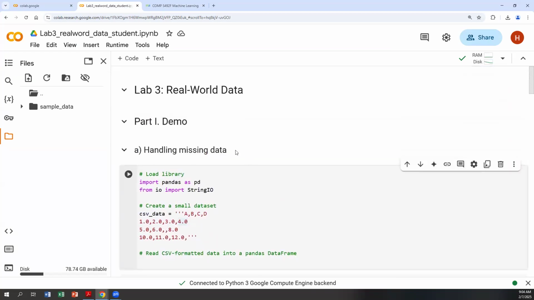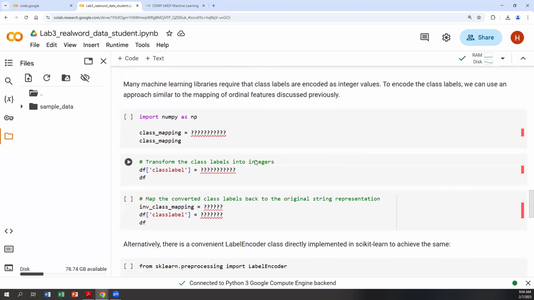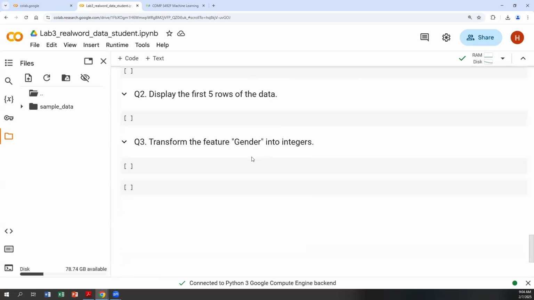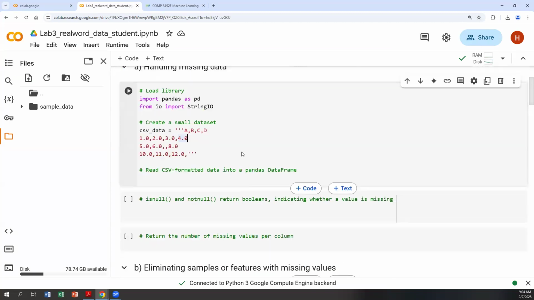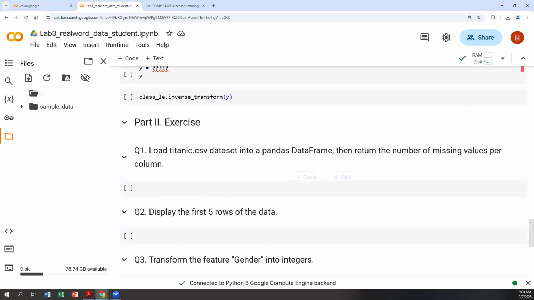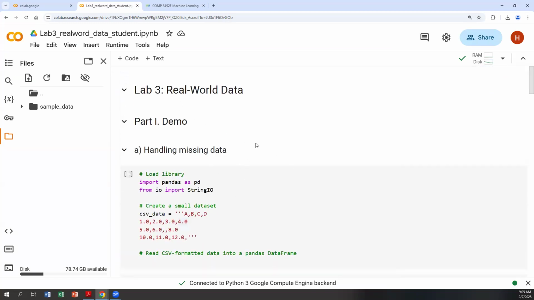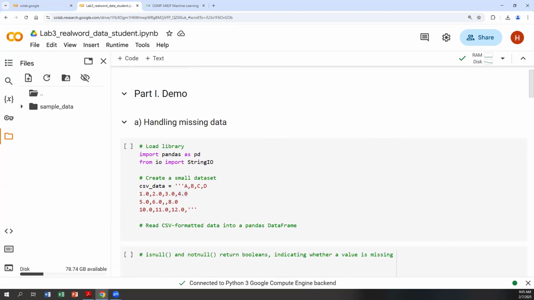Okay, then let's look at the code here. Similar to the previous labs, we have two sections. The first section is some demonstration, and the second section is an exercise that you need to do by yourself and then submit. When you submit it, please submit the whole Jupyter notebook file. Okay, then let's go ahead.